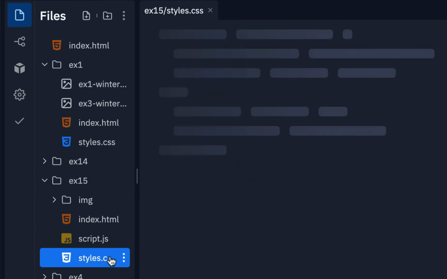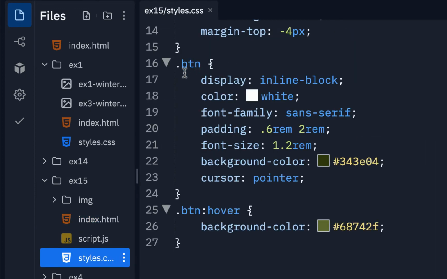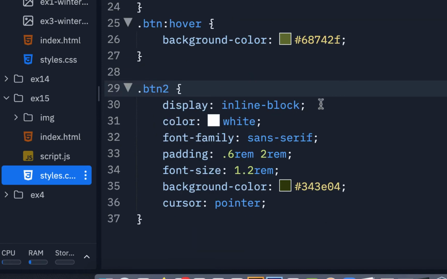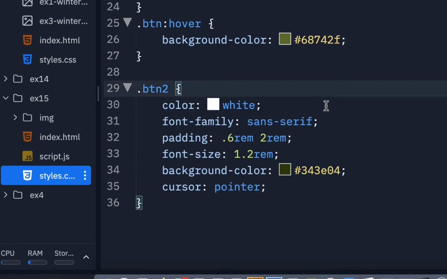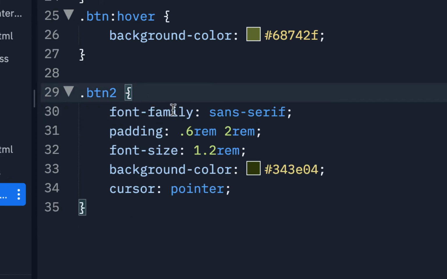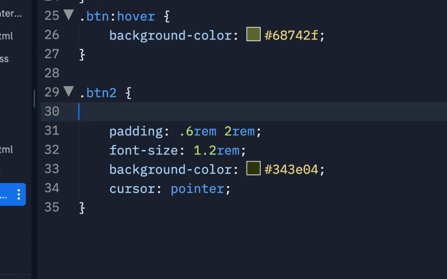So I'll go to styles, and I do have this button here, and I'll copy the whole button one, and I'll paste it, and I'll call it button2. Make sure that it's dot button2. Now I don't have to do display inline block because it's not a list item like the other one was, so I could get rid of that. And it's not a color white because I'm going to have it black because it's a generic button, so I'll get rid of that. And font family sans serif, I could have that, but I think it does that by default, so I'll get rid of that.